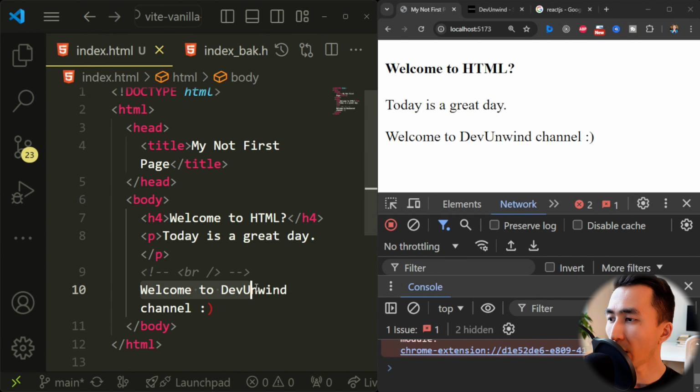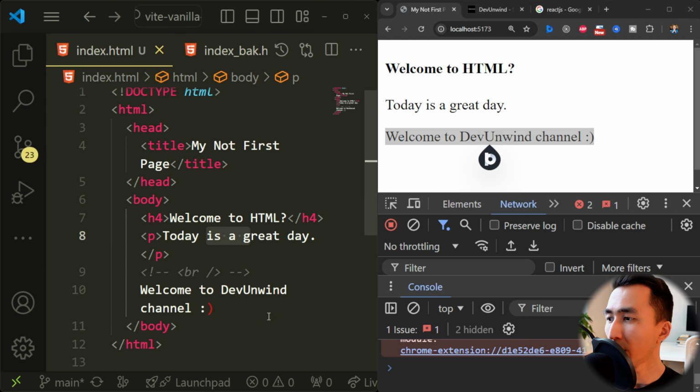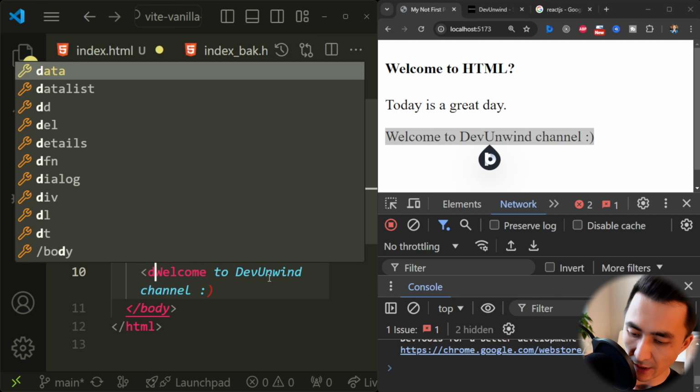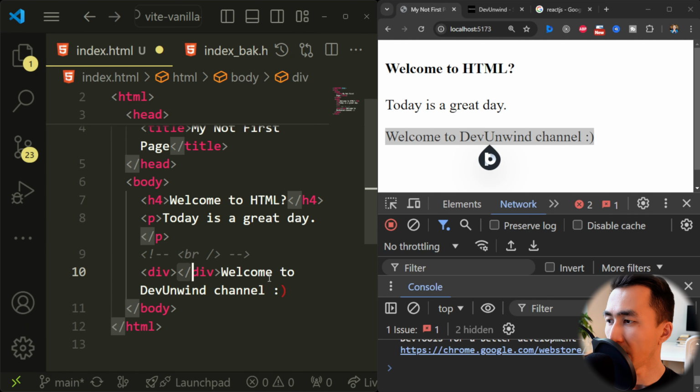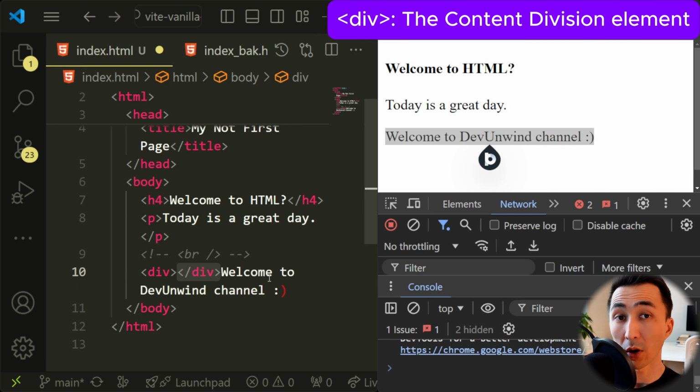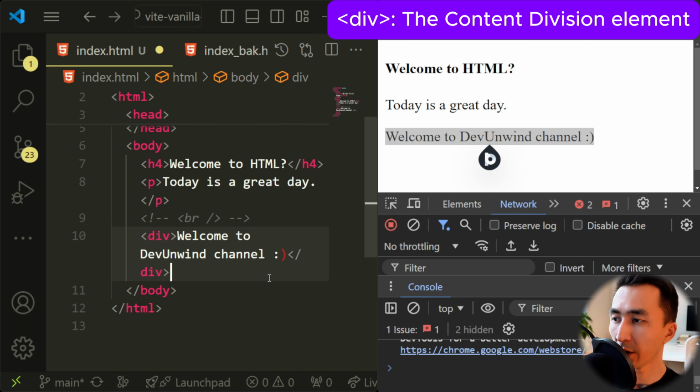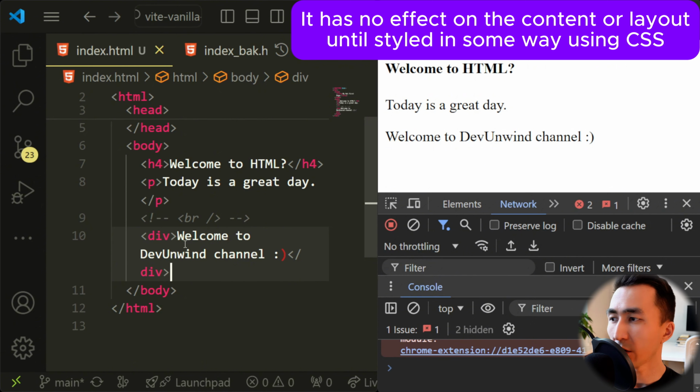Next we have the "welcome to Devon Wine" text over here. It's very similar to this one, just not in a paragraph or anywhere. We can use the div tag, which is very popular, and it stands for a block. It's basically any block, could be text or whatever. You can't see much difference right now, but this is how it looks. Blocks are good when you want to build something more complex in HTML.